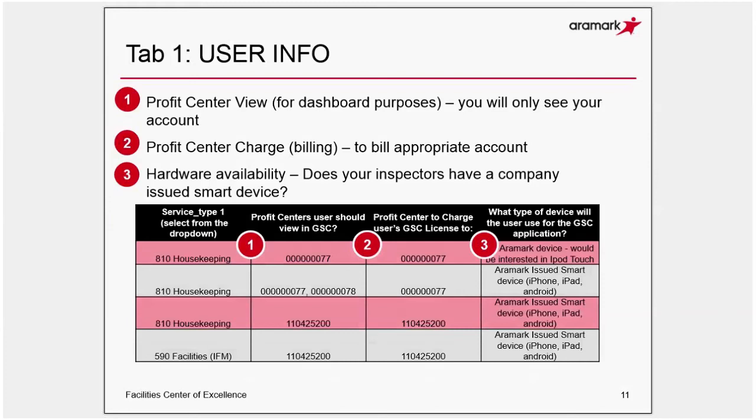The mobile device column, column L. Select which option pertains to the user. Aramark issued smart device, an iPhone, iPad, or an Android, or no device. Aramark prohibits the use of personal devices to complete work activity.